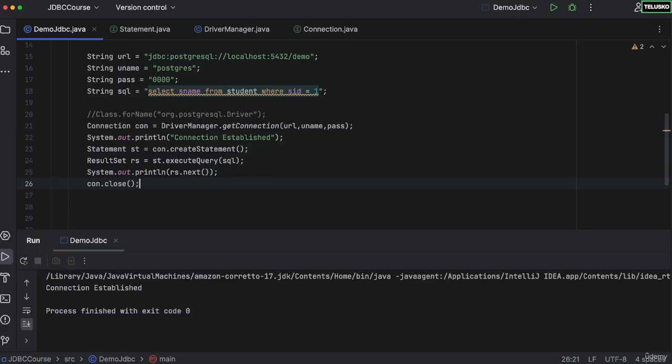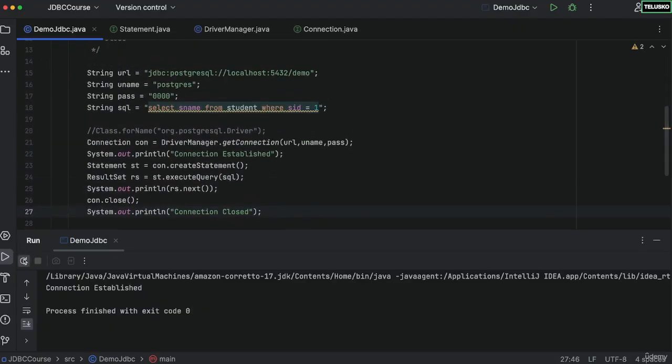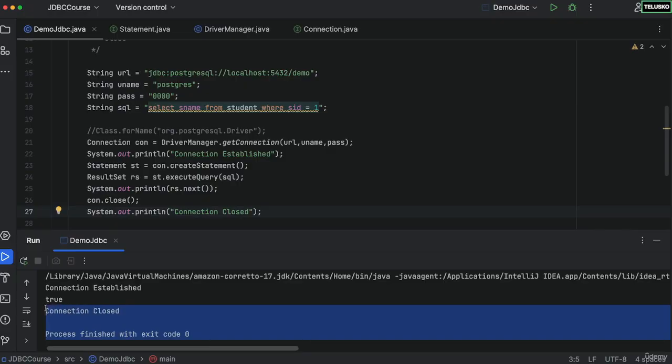Okay, and things are looking good. In fact, I should also print connection closed. Now let's see if this works. Let's rerun this, and in the output you can see it says connection established because that's what we did at the start. Then it prints true, which means you got some data, and then it also says connection closed.